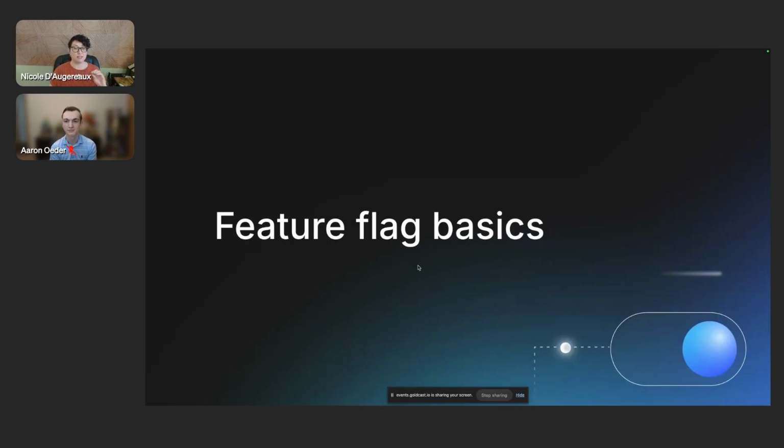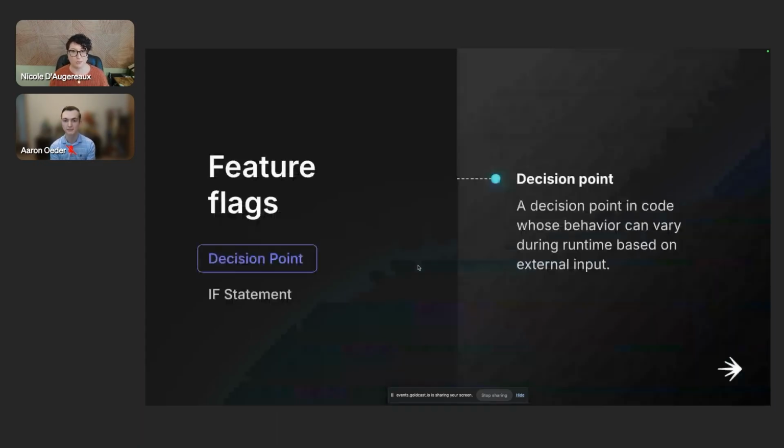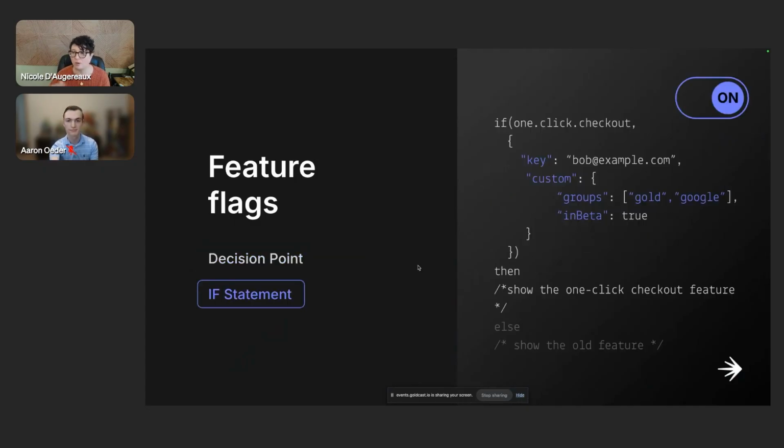But that being said, let's talk about just a basic feature flag. Not a new concept, but I just want to make sure we're all on the same page. It's just a decision point in your code that's taking a certain condition into account and saying, all right, if this condition is met, let's give this experience. Otherwise, let's serve this other experience.